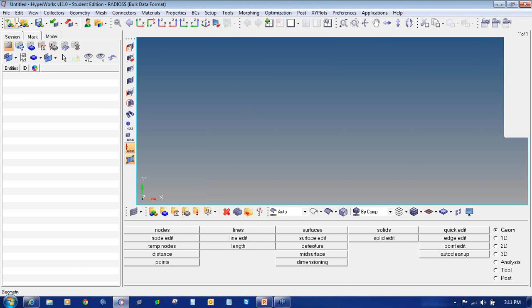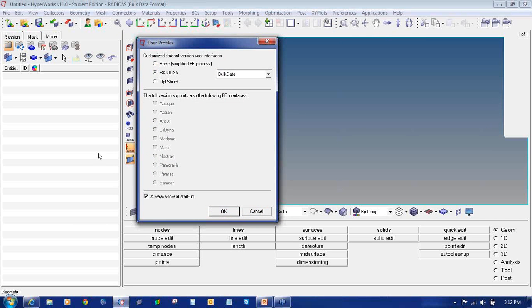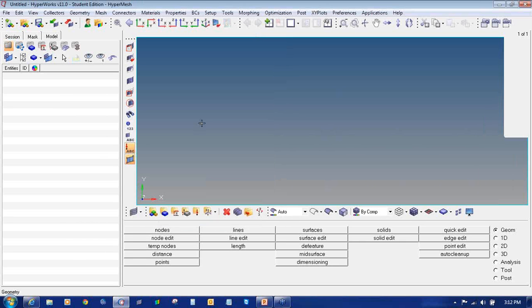Once your user profile is set, sometimes this user profile window doesn't appear when you start HyperWorks. Don't worry about it. You can click on this icon, that is load user profile, or go to the Preferences pull-down menu and select user profile, and it will open the same window. Always make sure that the checkbox 'always show at startup' is checked, so that it will automatically show when you start HyperWorks.